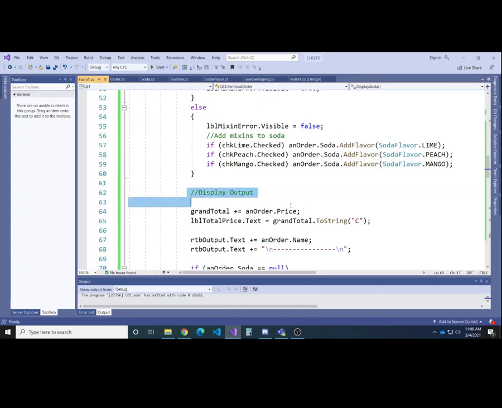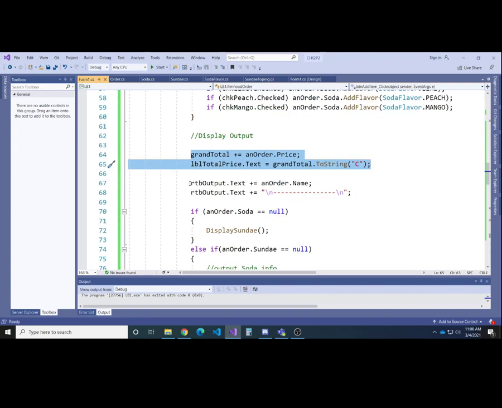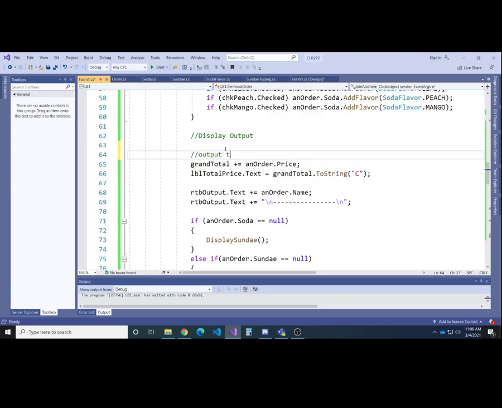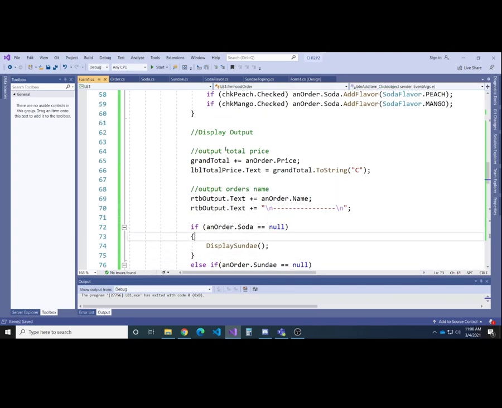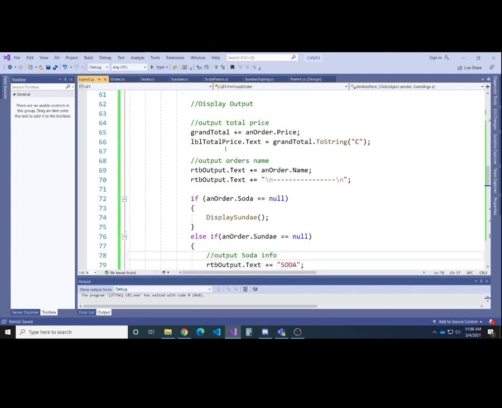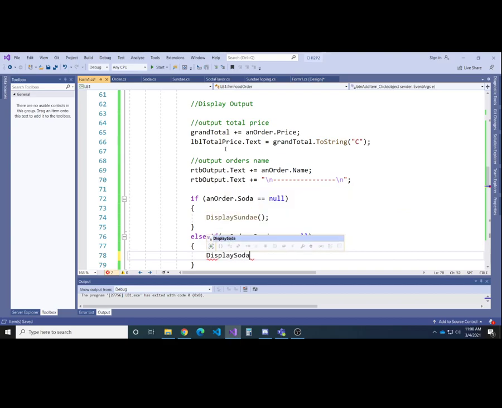and here's our output. And this appends the price, which is going to be the same regardless of what's checked. And then it appends the name. So this is output total price. This is outputting the name. And then this is display soda.